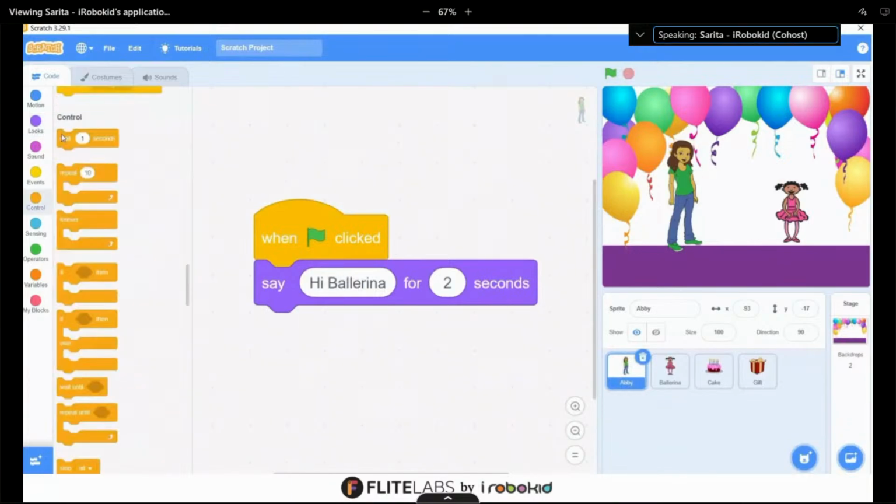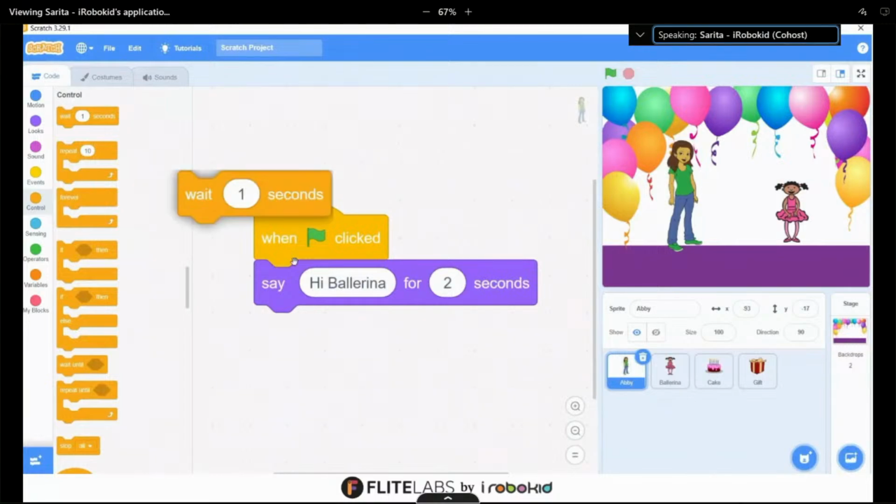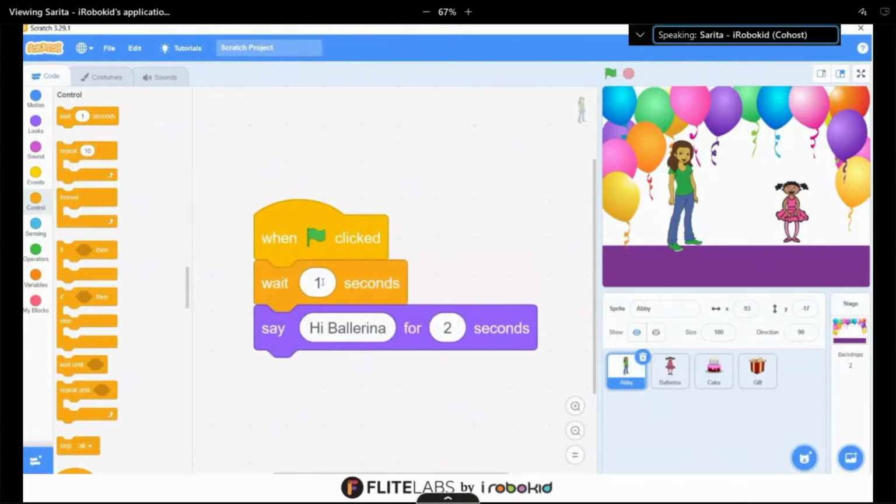For that we will go to control and from here we will add wait block. Now instead of waiting for 1 second, Abby will wait for 3 seconds and then she will respond hi ballerina. Now let's see how it works. Now it is looking proper.